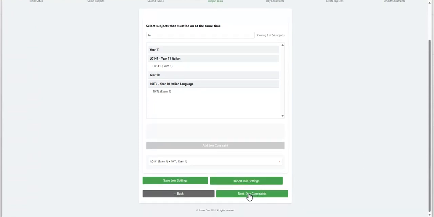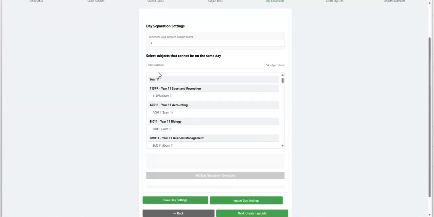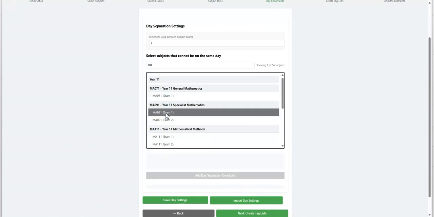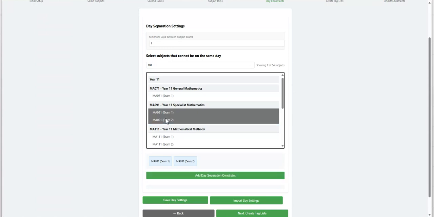I can now go to the day constraints that are next. Now this is pertinent to the subjects that have two exams. You can use it for other applications as well, but the most common one would be this. If I type MAT into the filter here, I find my spec exam. Once again, I'm going to hold down Control before pressing the second spec exam.